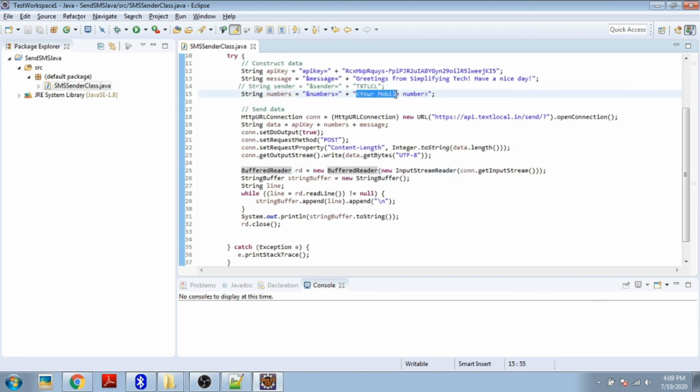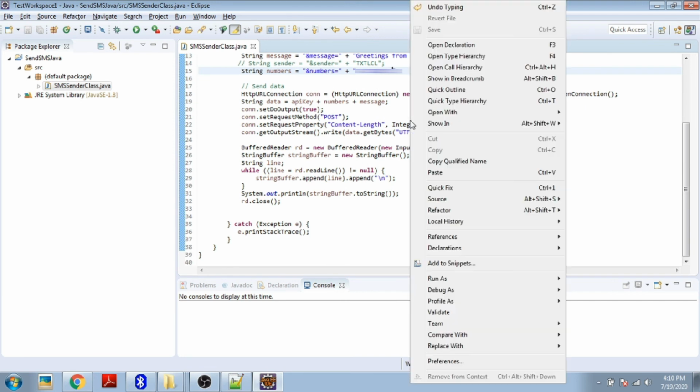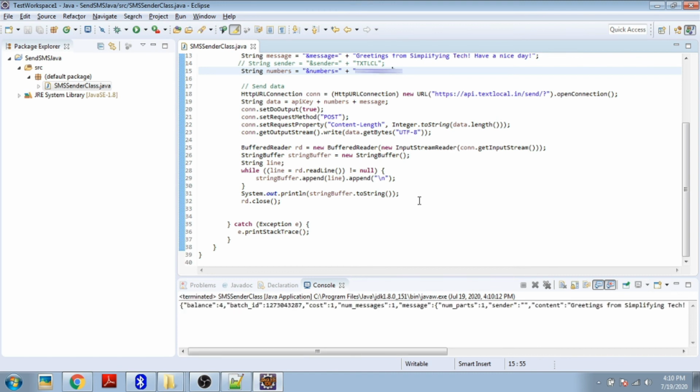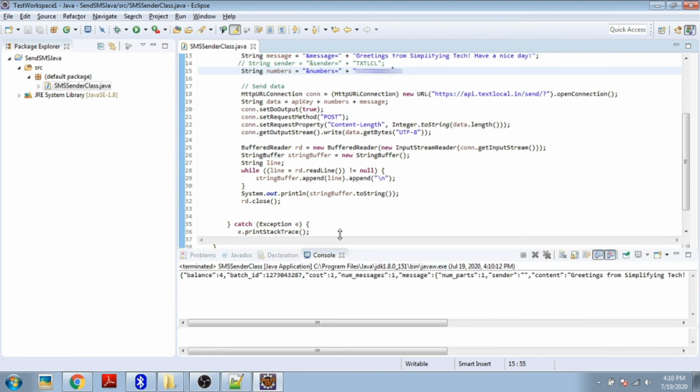So I'm providing my mobile number. For security purposes, I have blurred it. Now just right click and say run. Yeah, so you can see on the screen where I got the response.